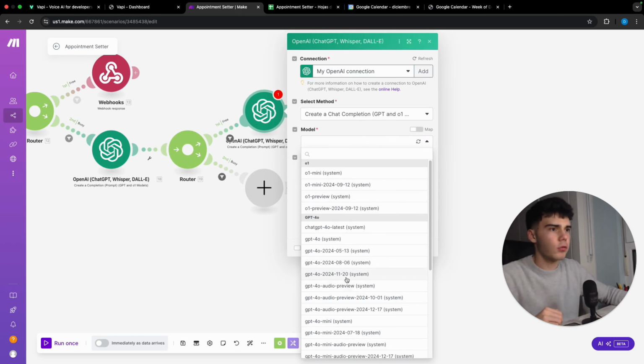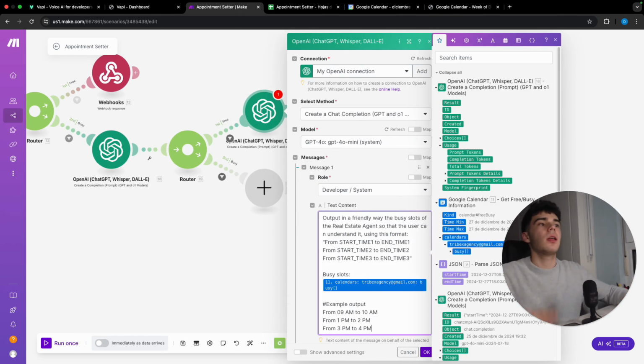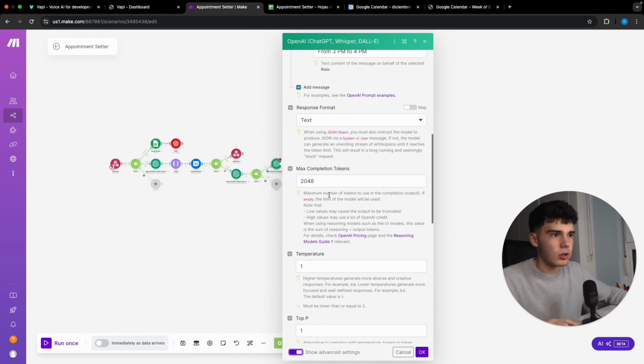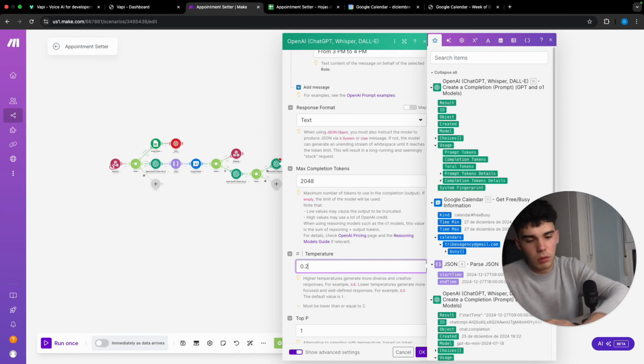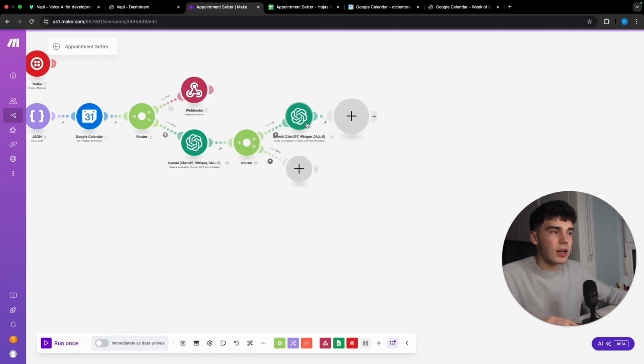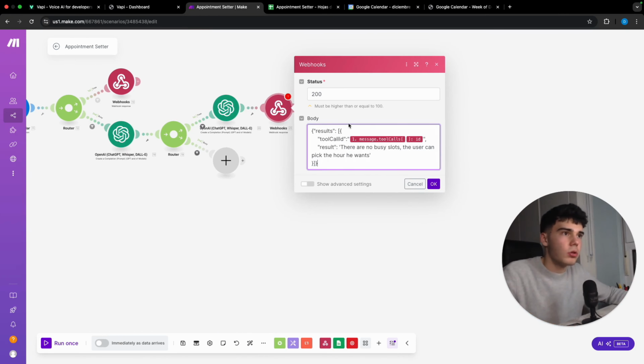So let's go again with 4o mini. Let's add a message with system, and we're gonna say output in a friendly way the busy slots of the real estate agent so that the user can understand it, using this format from start time, busy slots, and an example output I've set here. I've not done it here, but I'm gonna do it actually here of setting the temperature to 0.2, as that's how we want exactly the output to be. So yeah, now it's actually the moment to go here into webhook and set this output.